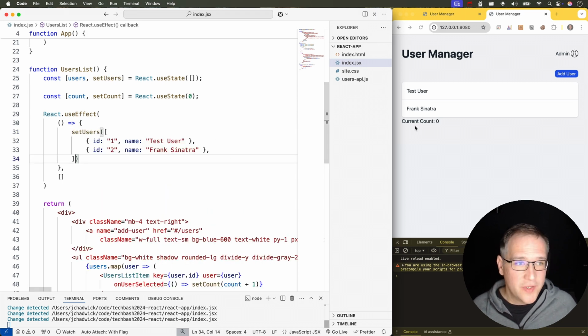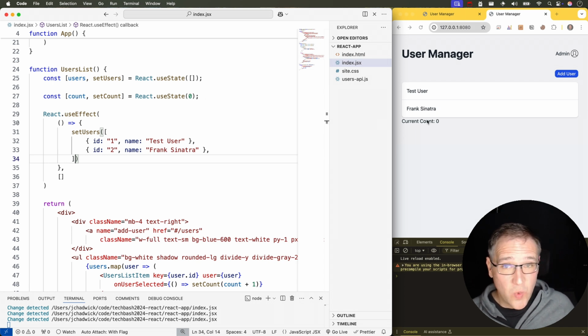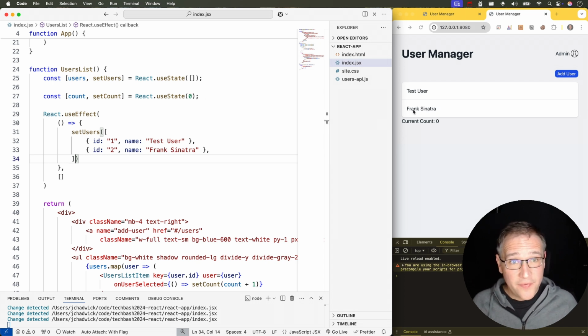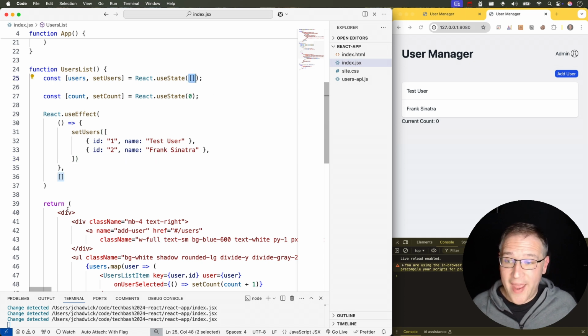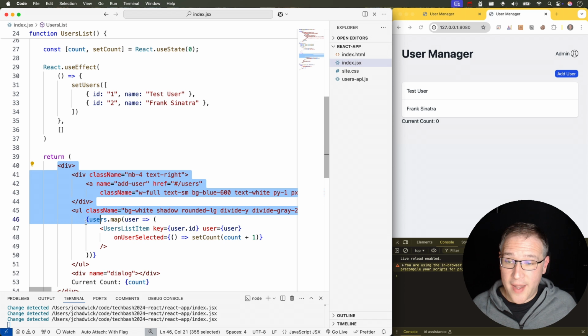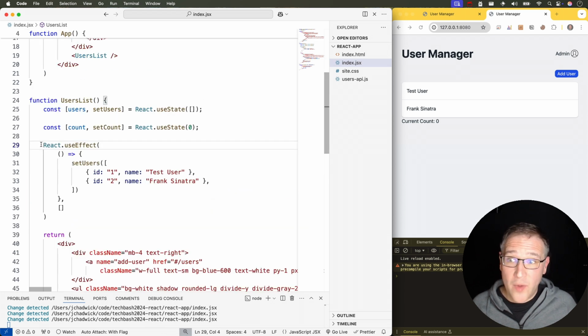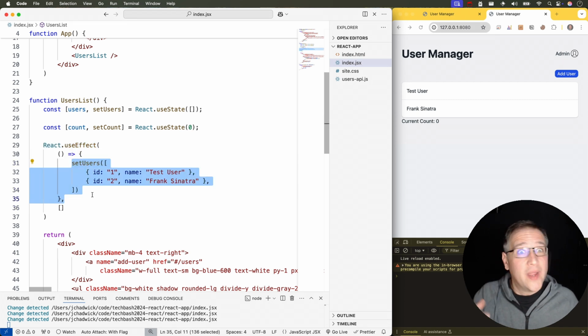If I save this, reload, we can see it works, right? So what actually happened, that happened too quickly for us to see, was the first time that this component was rendered, users was actually an empty array. And so this was rendered out with an empty users list. So it was a UL with no list items, but then we quickly ran this useEffect function, set the users, it re-rendered, and before we could even notice, the list was populated.